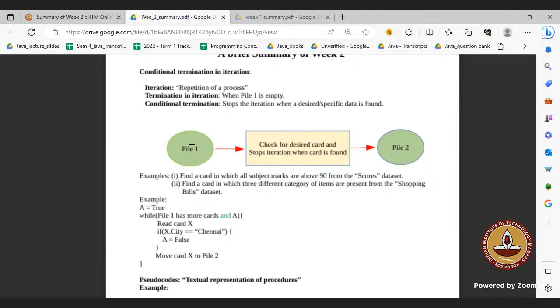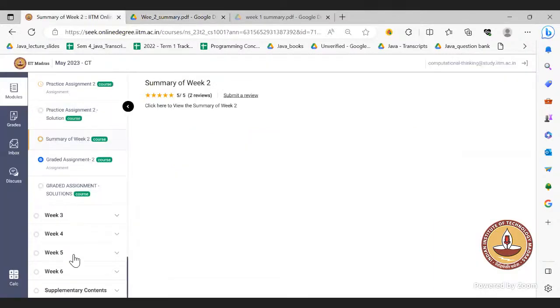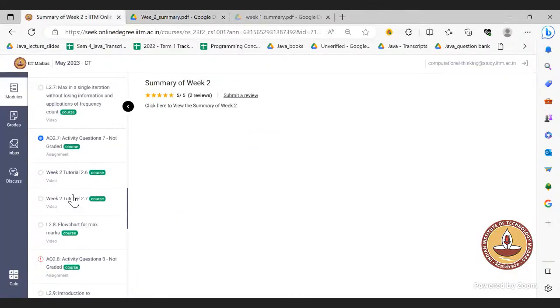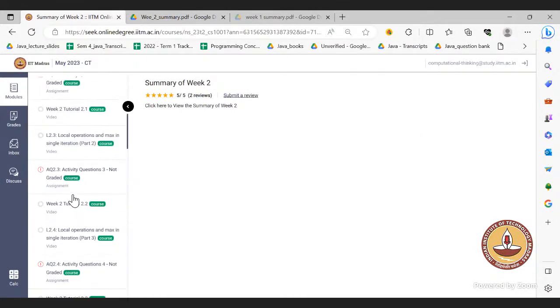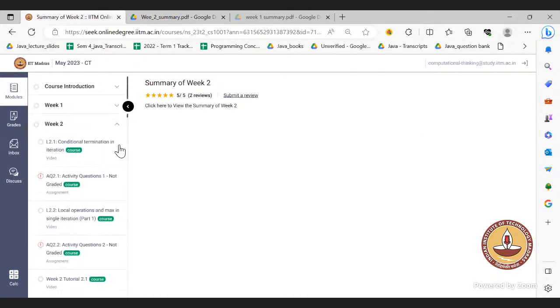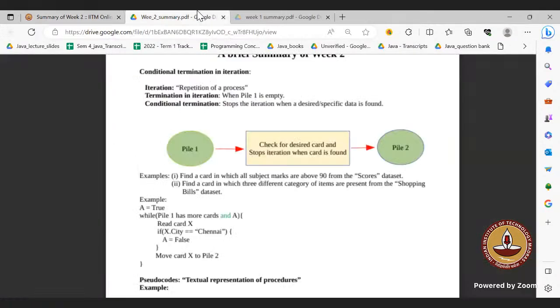So we'll go to week 2. The first lecture is about conditional termination in iteration. Iteration will happen continuously until the while condition has become false. Until the while condition has become false, the iteration continues.